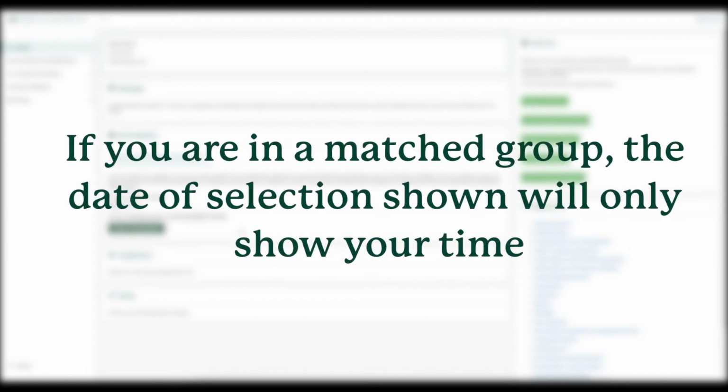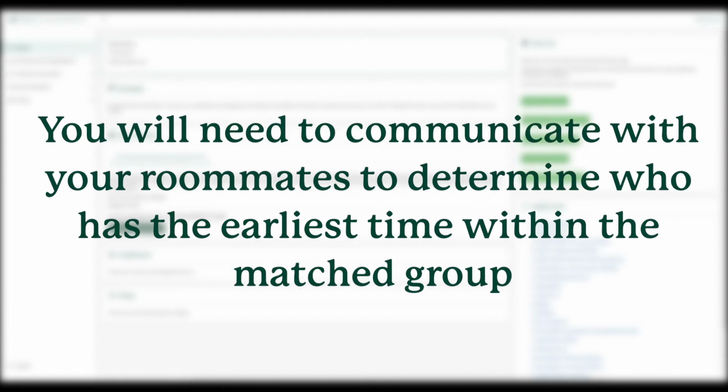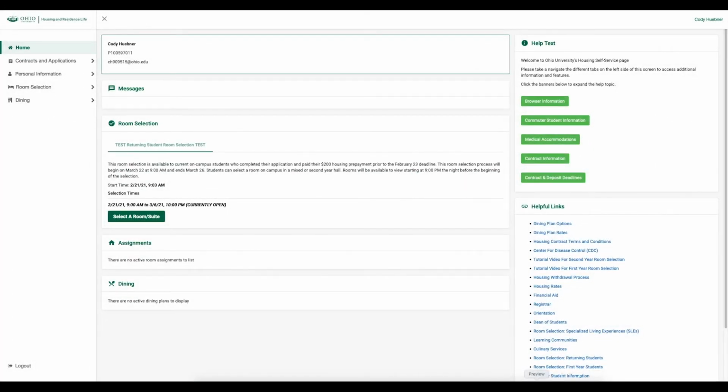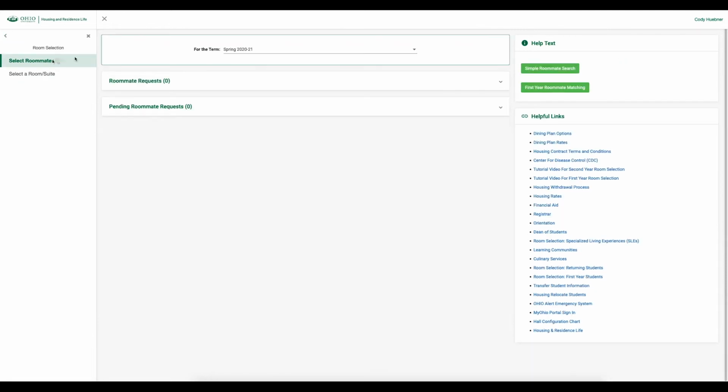If you are in a matched group, the date of the selection shown will only show your selection time. You will need to communicate with your roommates to determine who has the earliest time within the matched group. Speaking of roommates, this is how you confirm that you are all officially matched to ensure that you will be pulled in together during room selection. Go to the Room Selection tab and click Select Roommates. Make sure the upcoming fall term is selected.